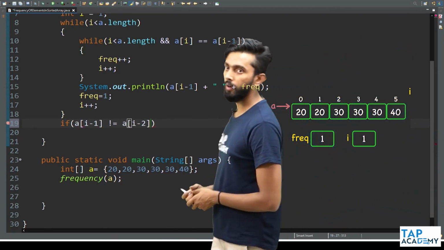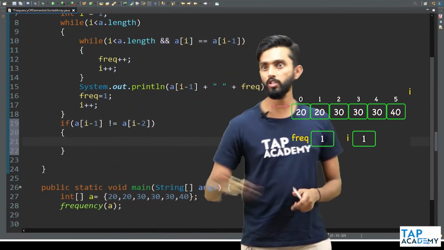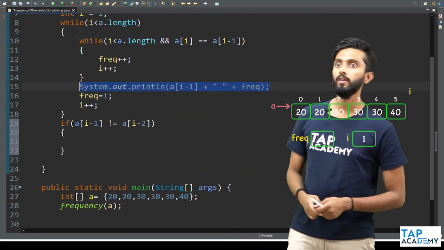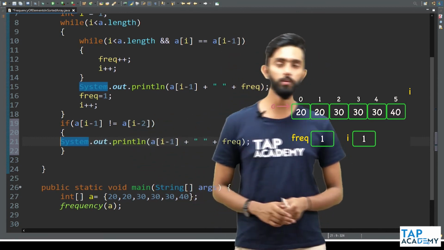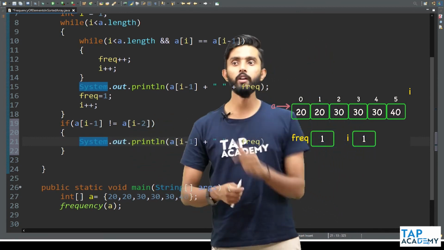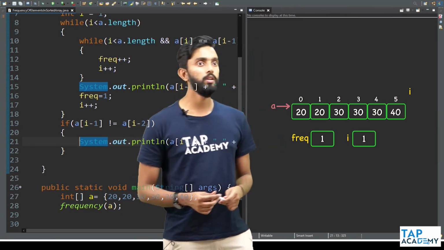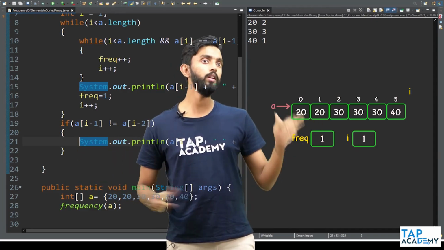In that case, I will come inside and just copy this line, paste it again, because anyways we would have reset the frequency to 1. I hope you are able to think. Now will it work? 100%. If I execute, you can notice you would have got 40 and 1. Any confusion? So definitely it works.